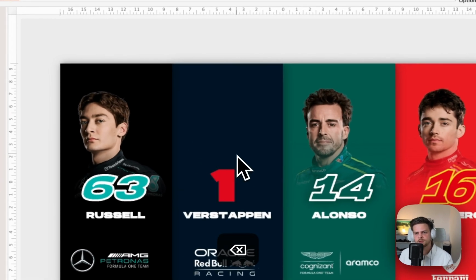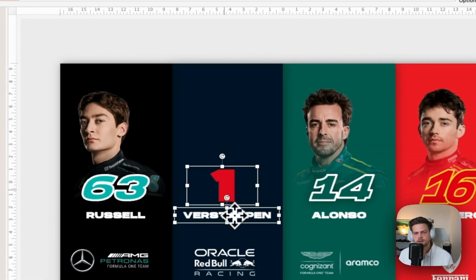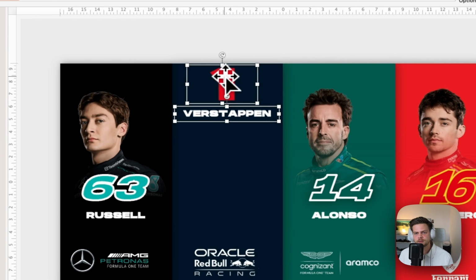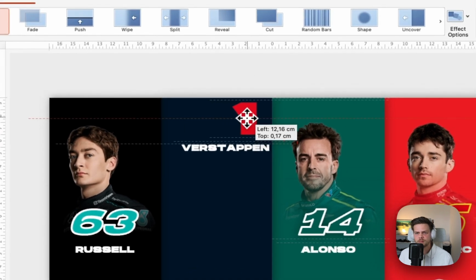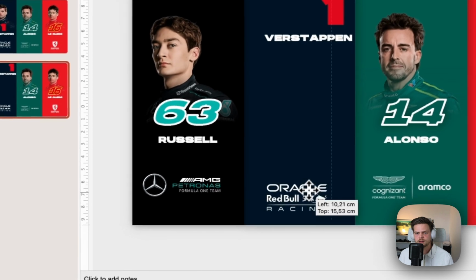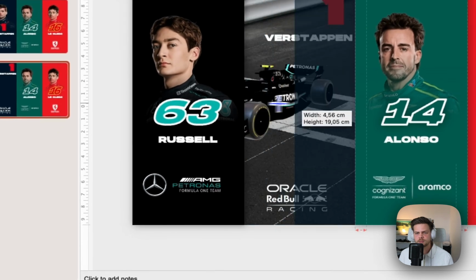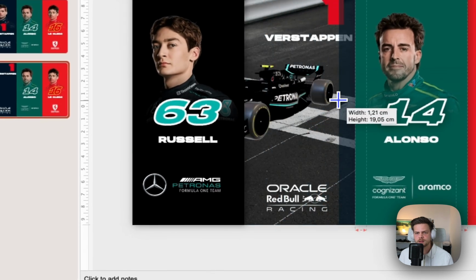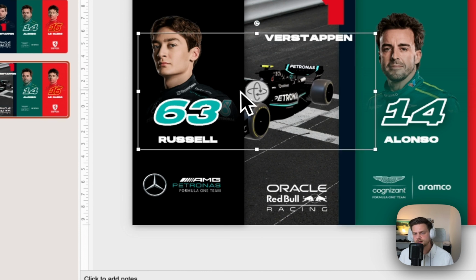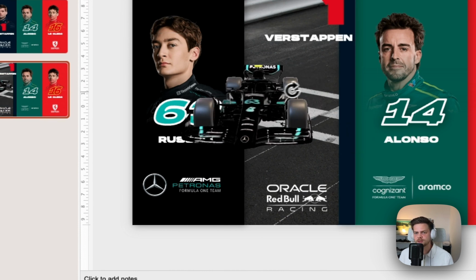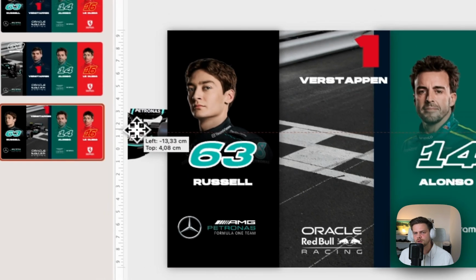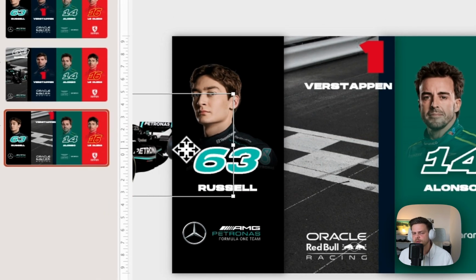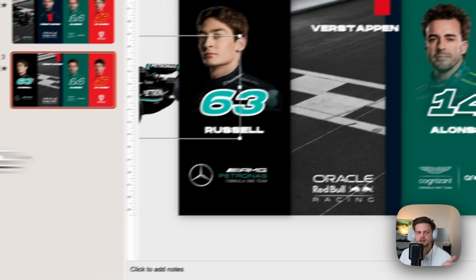Remove this, remove him. Just drag this up again, just like this. Maybe like this. Drag this down a little bit and just put that here to the side. In this case, of course, we also need to move the Mercedes thing to go outside of the slide. Otherwise, you will just see two cars there.